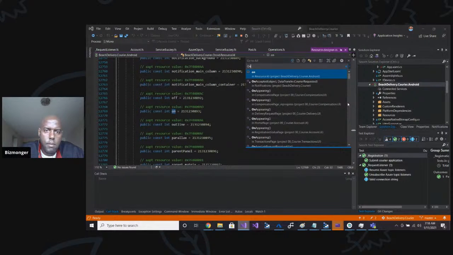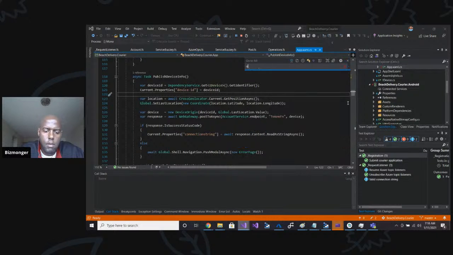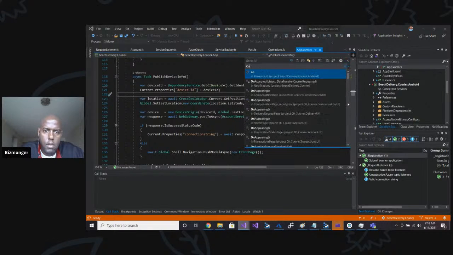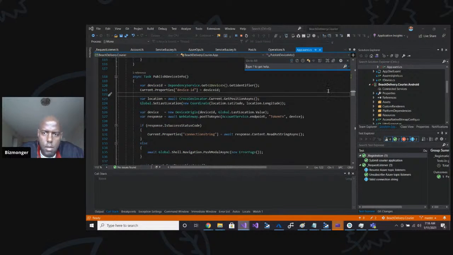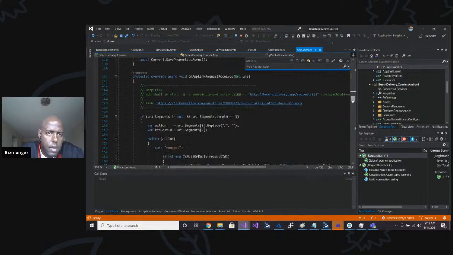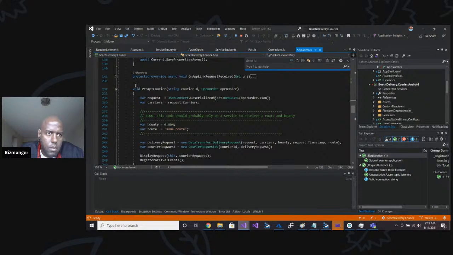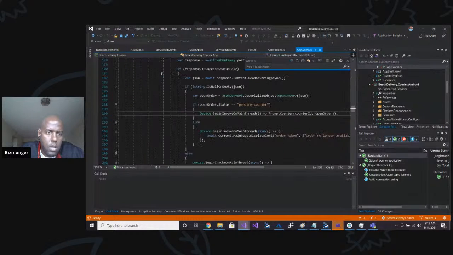What about notified? Notified? No. On order? No. How do I get? Okay. What do I search for in here? This is app link. Yeah, this is a deep link. Prompt courier. Okay, we're getting warmer. We're getting warmer.